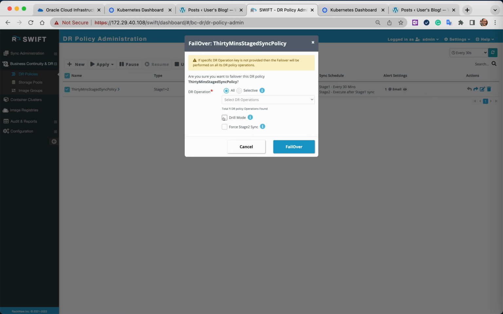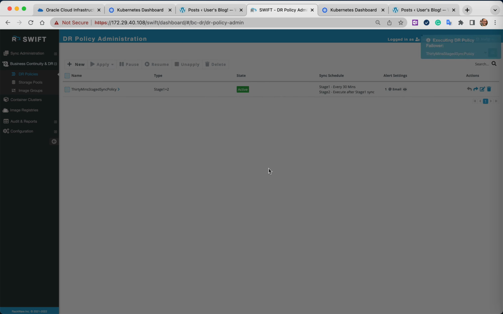If you press failover, it will give you a choice of whether it's a drill or real failover. In this case, it's a drill failover. Drill just lets it know that this is for testing. And also when you fall back, it's not going to do reversing by default if it failed over in drill mode. You can force reversing as part of fallback.